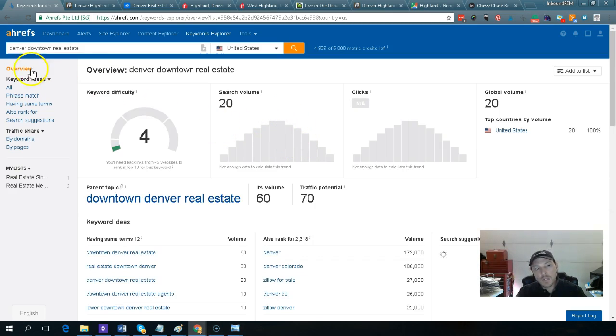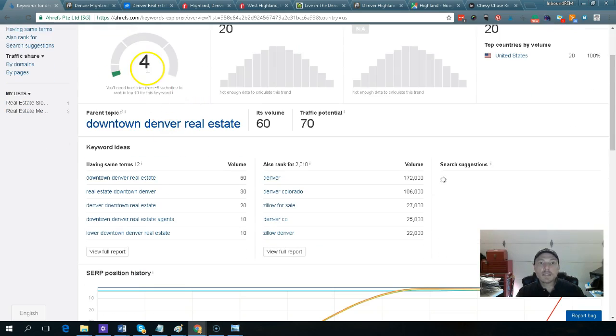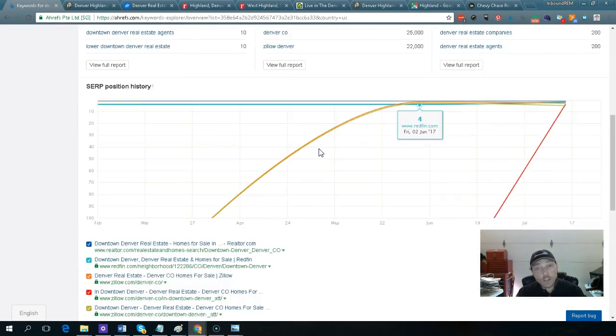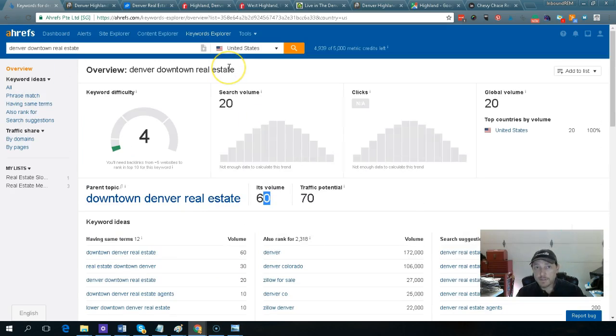Now look at this. Denver downtown has a keyword difficulty of 4 and only a search volume of 60. Okay? So for far less search volume, you'd have to spend far more effort. So hopefully Denver downtown wouldn't be your geo-specific target. Because if all you're doing is condos or high-rises or lofts or anything like that inside the Denver downtown area, you're looking at a steeper competition keyword right out of the gate.